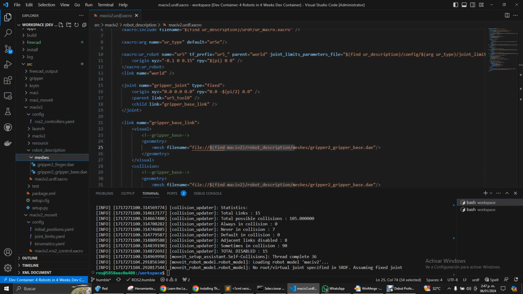The next thing is if you want to rotate the robot over an axis, you have to put origins over the gripper. For example, this is the roll or X rotation, pitch, the Y rotation, and the yaw. This is the rotation.